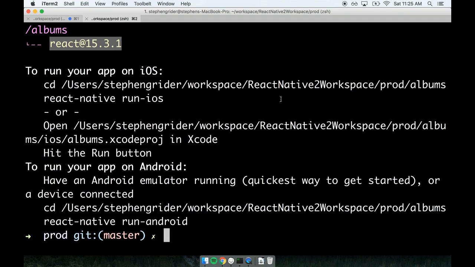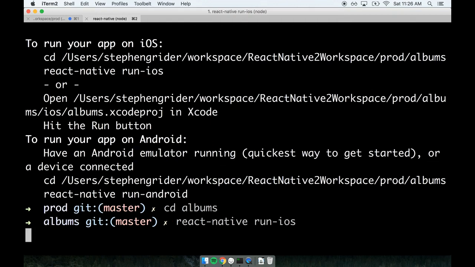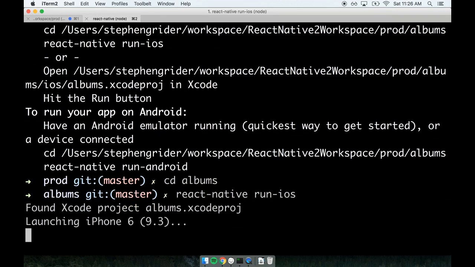So if you are on OS X and you're running an iOS application when we get started, we're going to use exactly one command to run our application on iOS. And it's basically this right here. You probably already read it yourself. First, I'm going to change into my project directory, so albums, and then I'm going to run react-native run-ios. So this is going to build our project, launch the iOS simulator, and then show it.